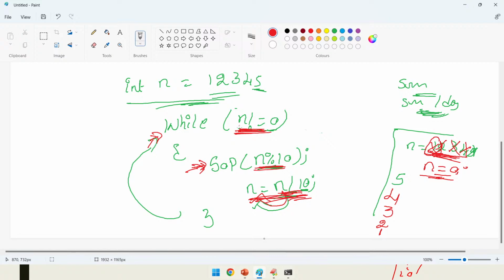Now again come to the while loop. Check this condition. Is n not equal to 0? No, it is 0. So it will return false. When the condition is false, it will stop the execution of this loop. It will come out.